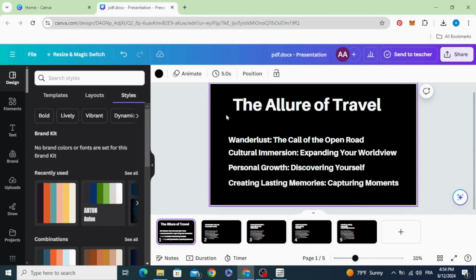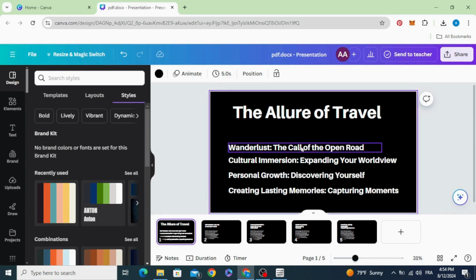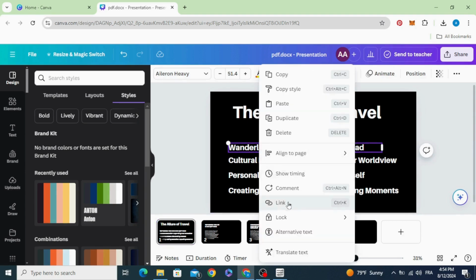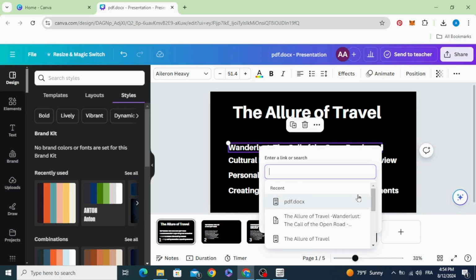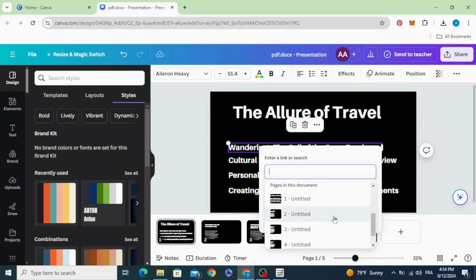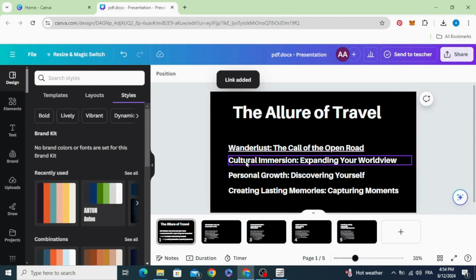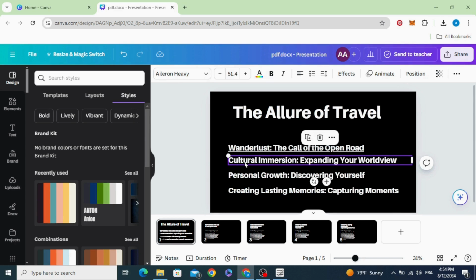Let's go to the first page and click in the first headline. Go to a link and scroll down and link it to the related page and click done. Make the same for the second one.